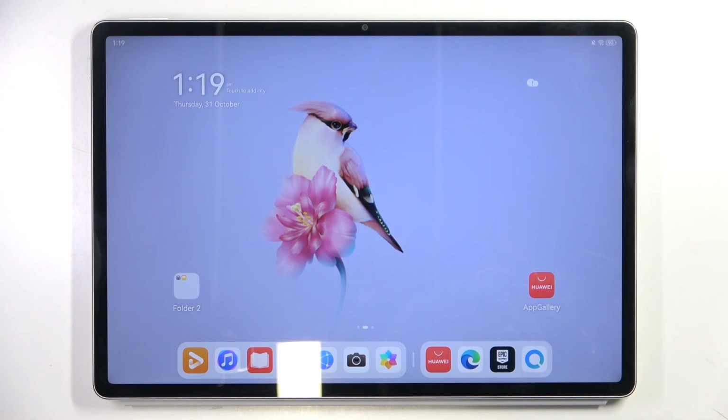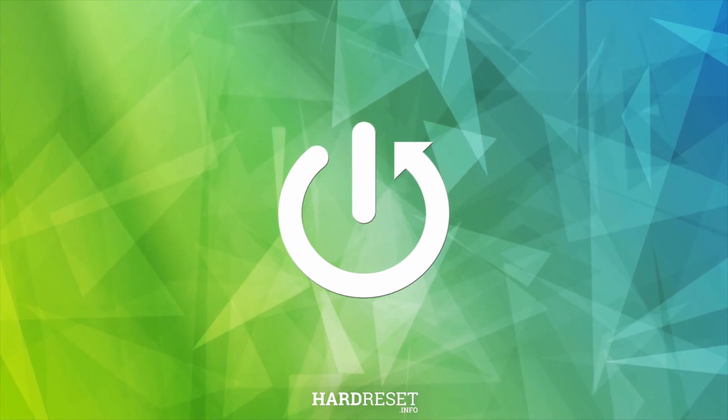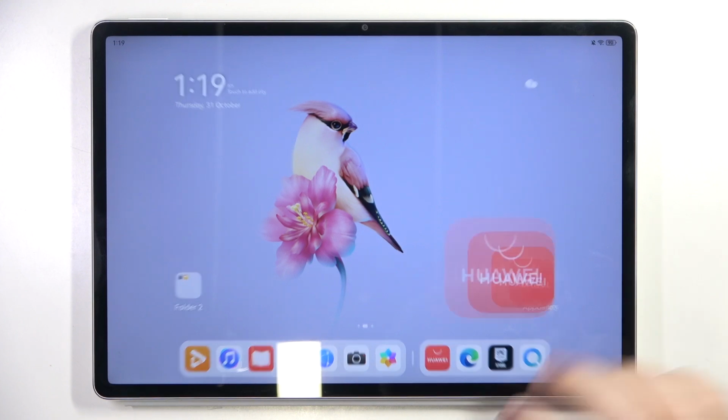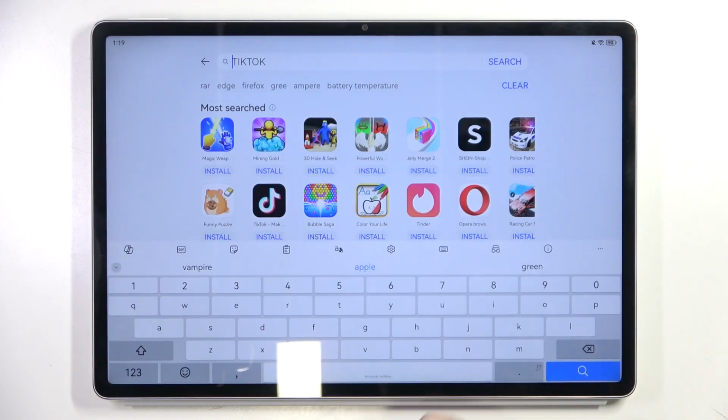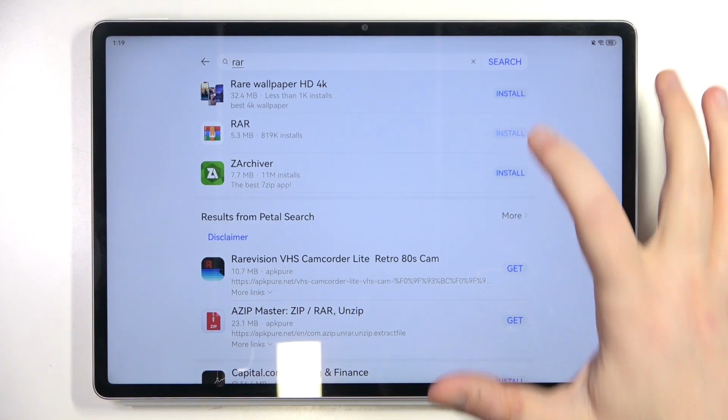Hello! In this video I will show you how to install RAR application on HUAWEI MatePad 12X. So you have to start by opening your app gallery, then click on search bar and type in RAR. Now click search and then click install.